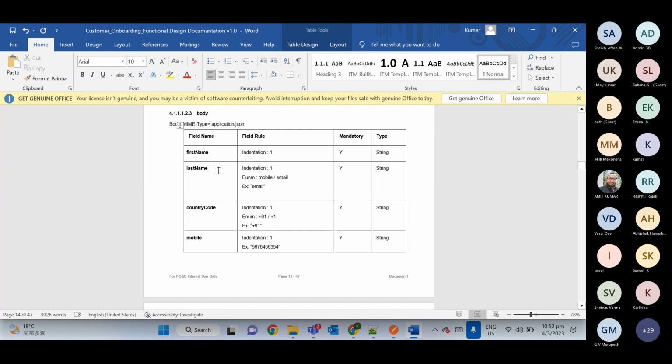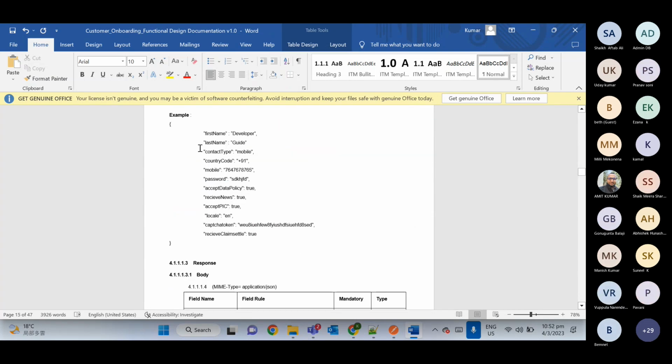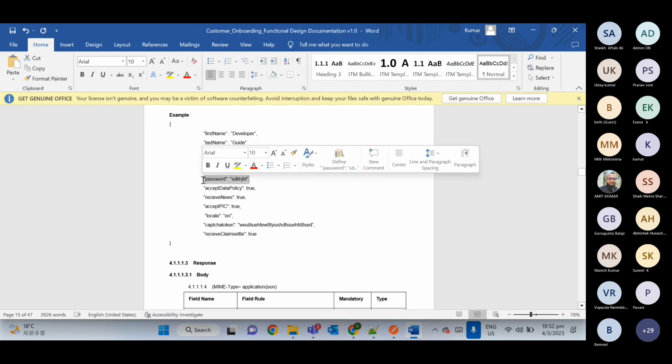So in the request, we have this many fields, and then this is the sample payload for the request.